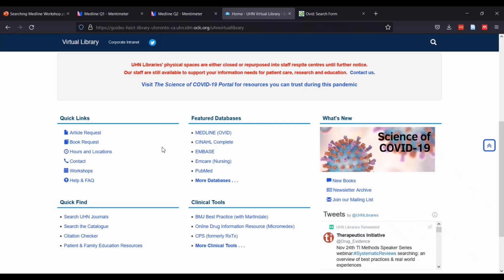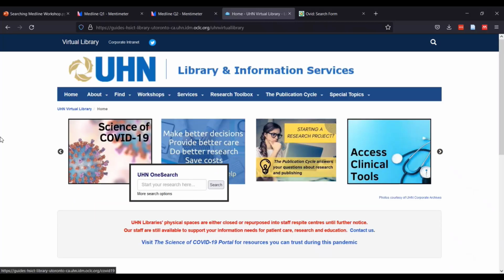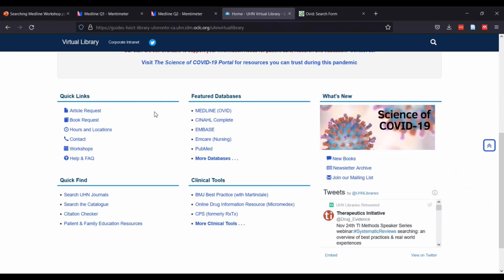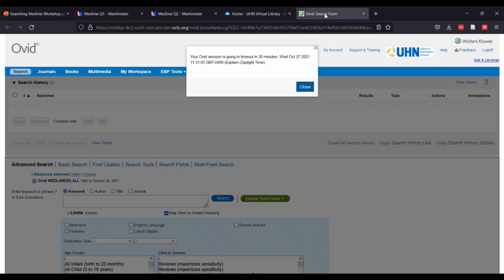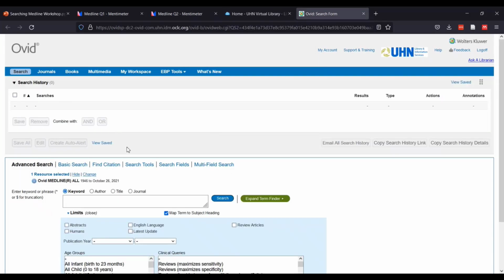So on UHNLibraries.ca, that's what this looks like right here. You can find Medline and the other databases down under featured databases. We've got the ones that most people are looking for most of the time just listed here, but there's tons more databases under the More Databases link. We're going to be using Ovid Medline today. I've already got it open so that we didn't have to wait for it to open.